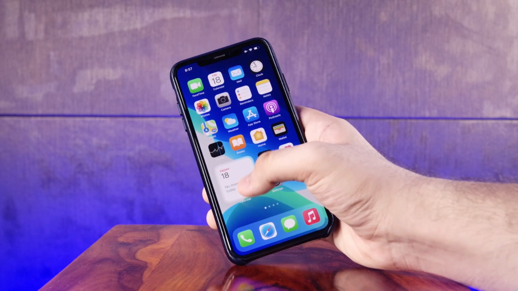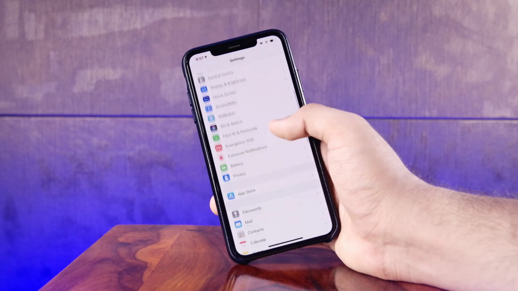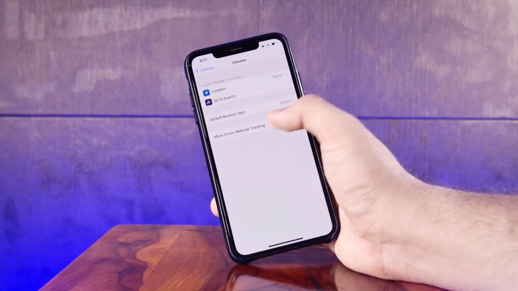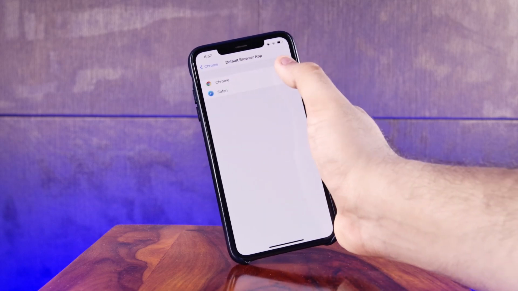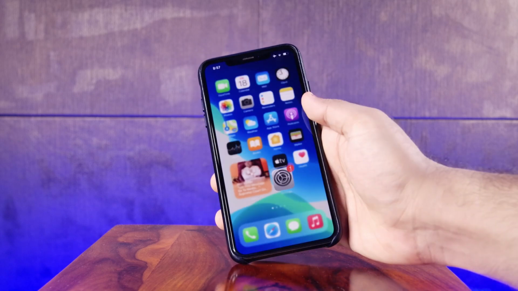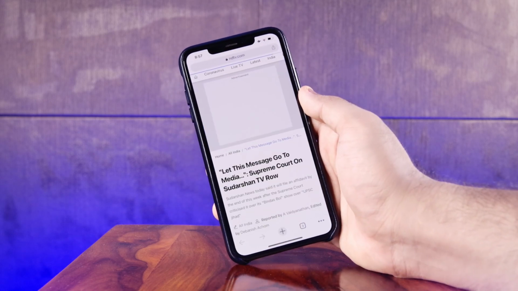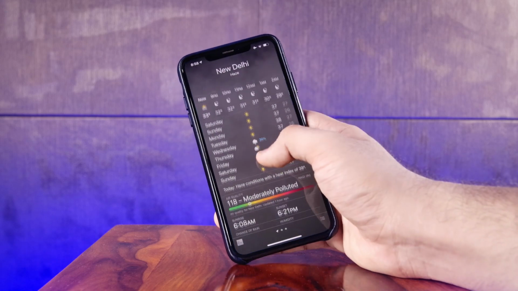Here's how to change the default web browser. Go to Settings, scroll down to the web browser you want to select. In this case, I want to switch to Google Chrome. Select the app settings, then click on Default Browser App and select Chrome. That's all. Now, whenever you open a link from an email or an app, the iPhone will open the link in the web browser we have selected. In this case, it's Google Chrome. Therefore, it's going to open them in Chrome.